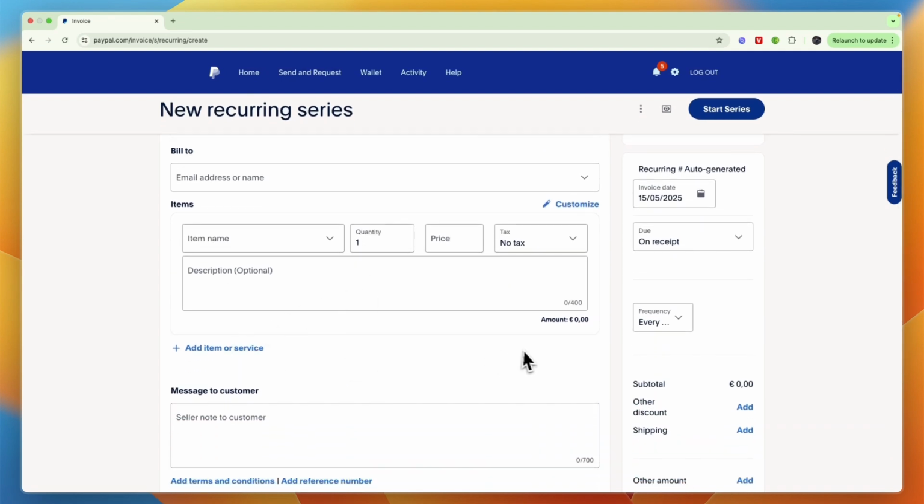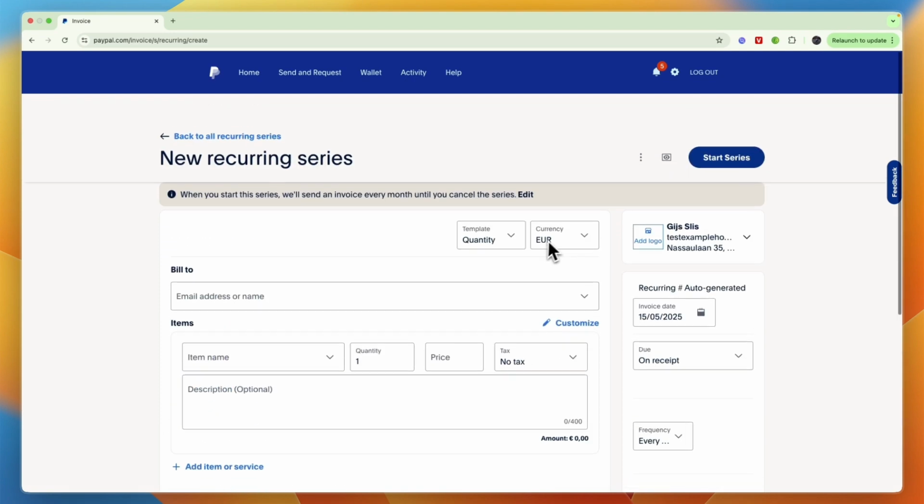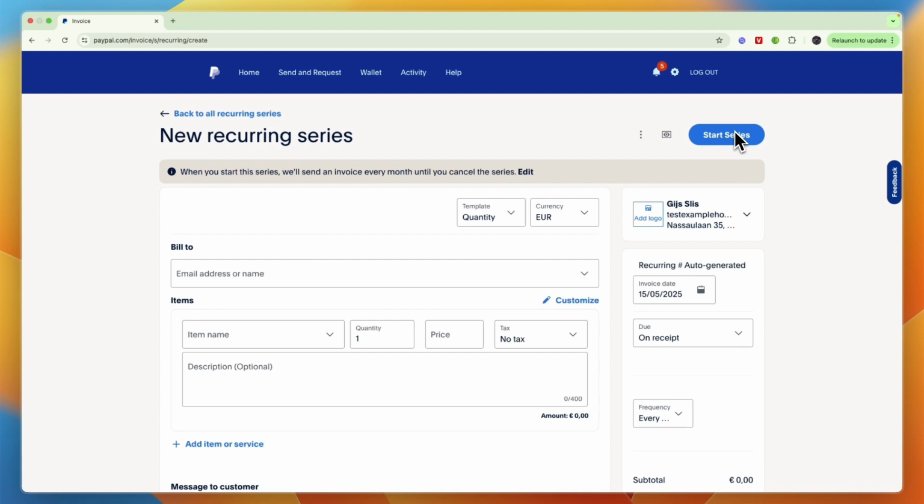You can add the item or service, any messages, the price, if there is tax on it. You can just add all the details, and then once you click start series, it will then be sent to them on a recurring basis every single month, or year or day, depending on how often you picked. So that's how to create a recurring invoice on PayPal.